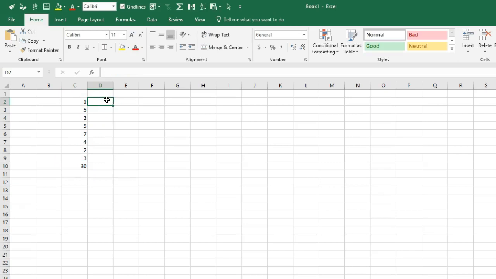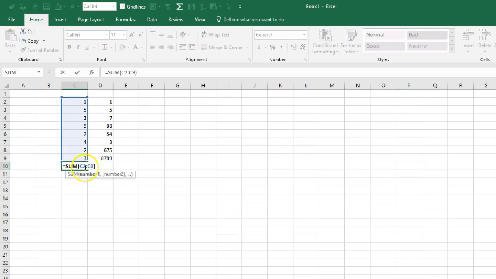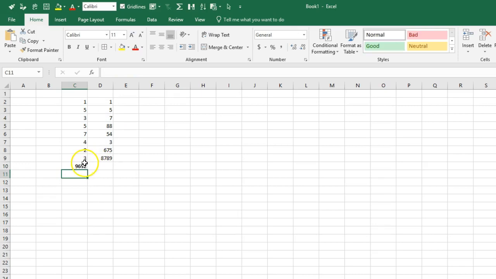Let's say I had not just a one-dimensional set of numbers. Let's say I had numbers here too. Okay, I can sum a bigger area. So let's do that again. I can go equals sum the entire area like so and go enter. So that works as well.